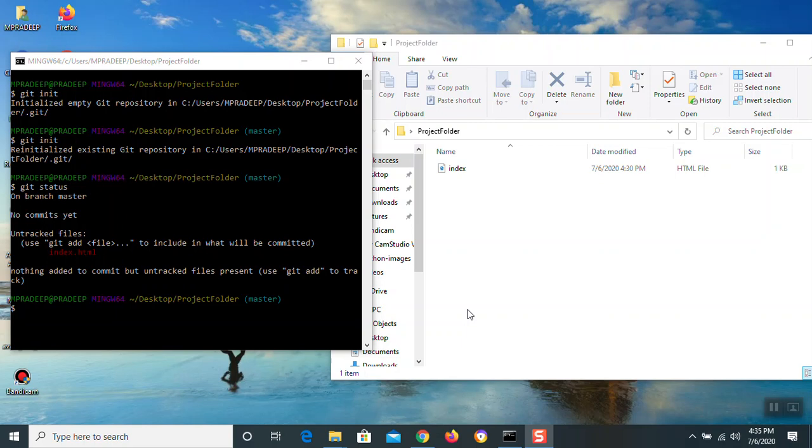So we have to add this file and then commit to the Git repository in order for it to be officially saved to this project folder repository. To do that, the command is git add. So we are adding the index.html file to the master repository. Just say git add index.html.